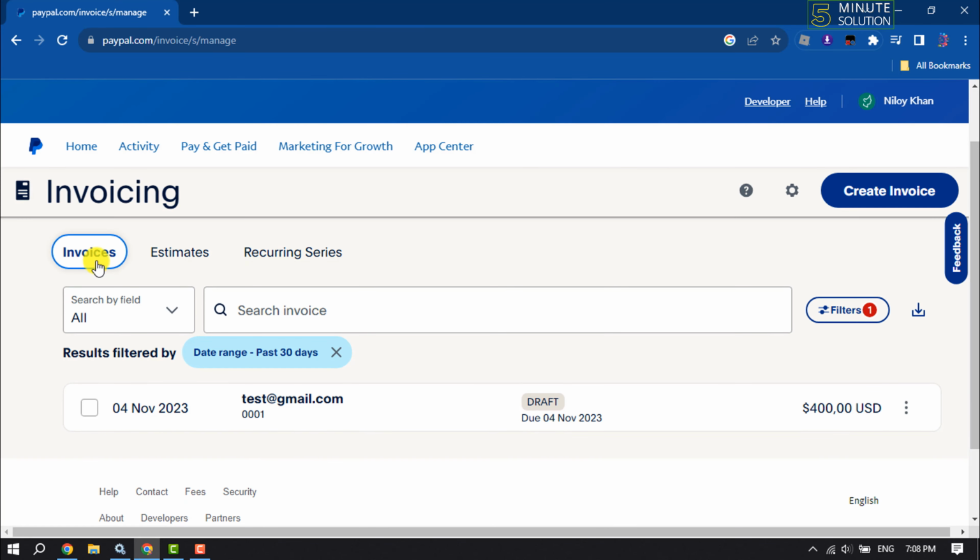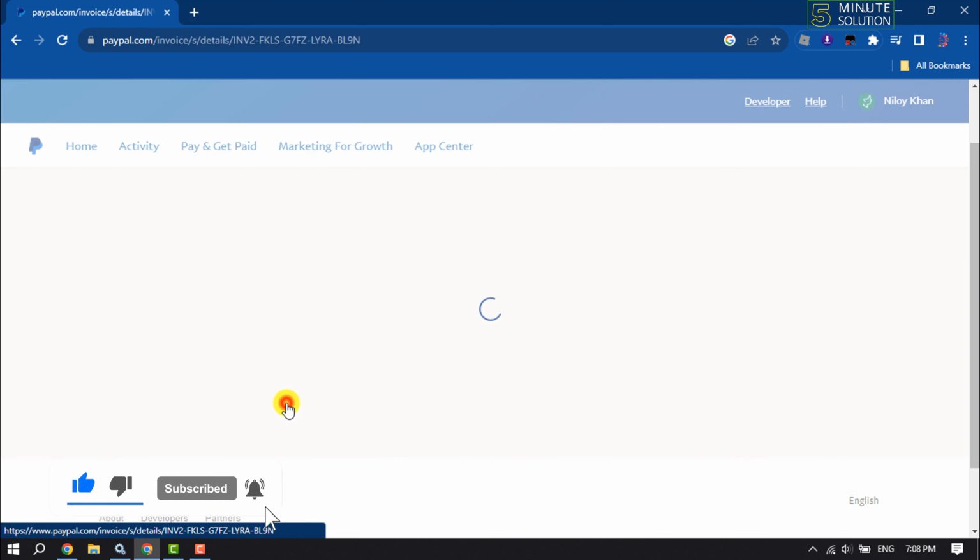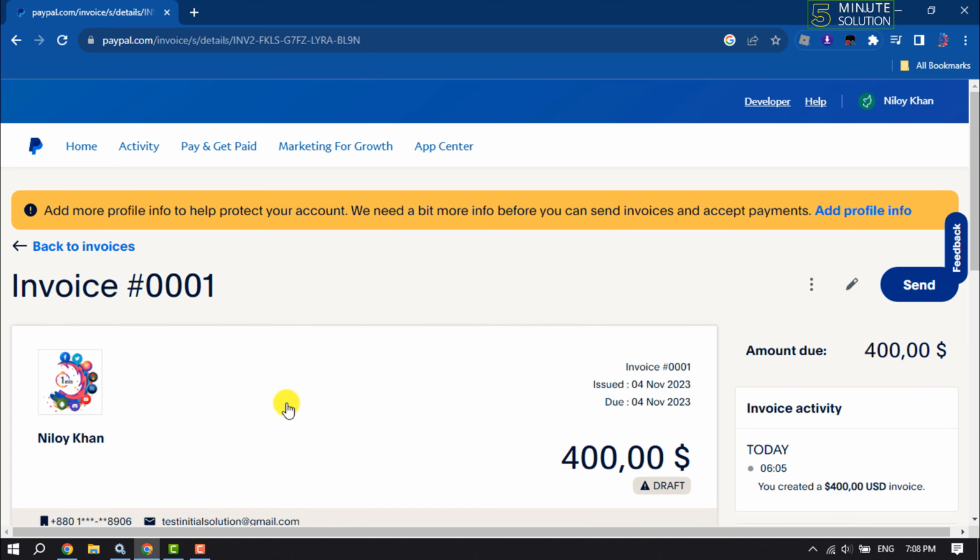And here select Invoices, and you will get here all of your created or draft invoices. And to send any invoice, click on the invoice. And if you want to create a new invoice, I've already uploaded a video about how to create an invoice on PayPal.